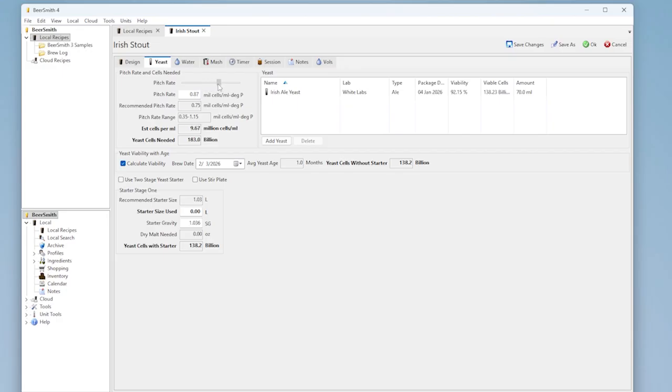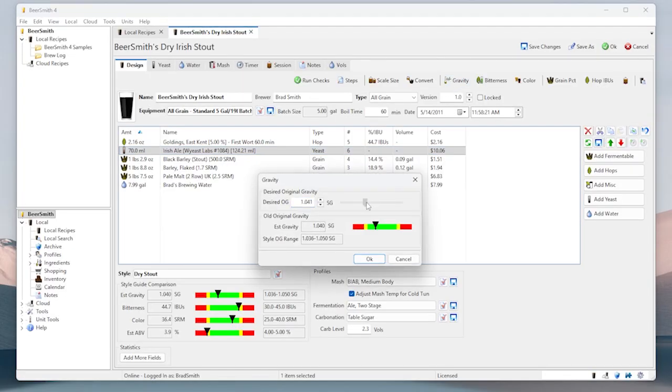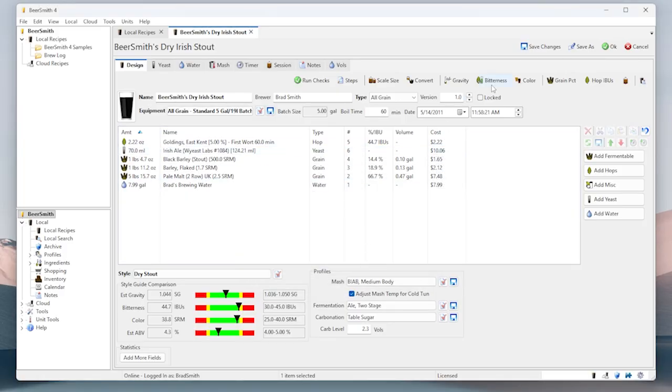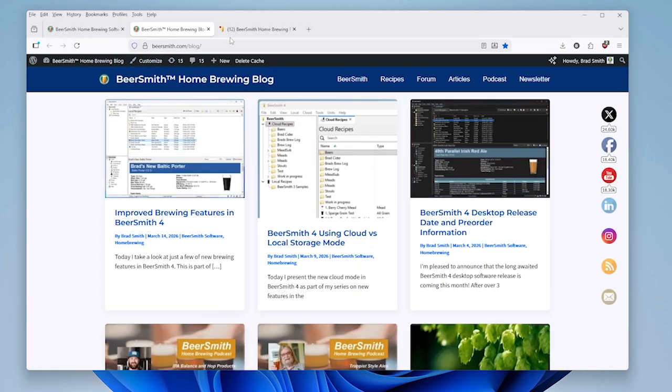BeerSmith also has advanced tools for home and professional brewers, including yeast pitch calculators, water chemistry matching, mash pH adjustment, and much more. In fact, BeerSmith is used professionally by thousands of craft breweries to brew commercial beer around the world.